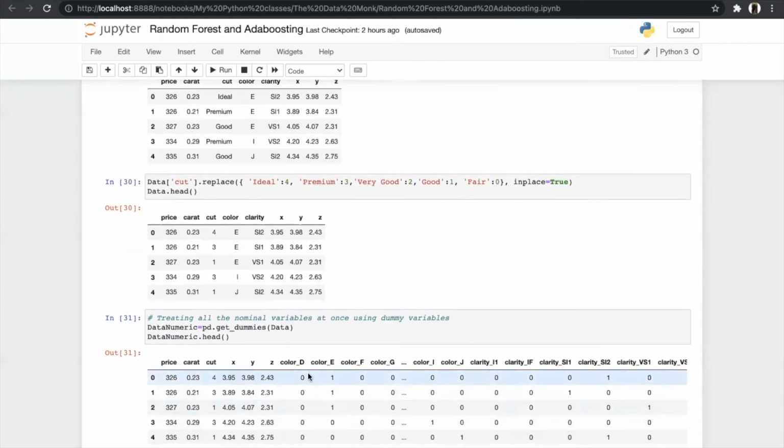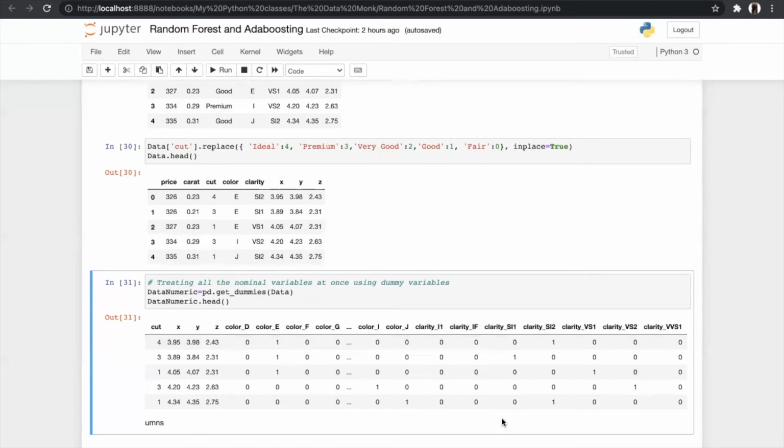So as you can see, our color has been separated into many further columns, like color D, color E, color F, and color G. And suppose it is color E, then it will assign the value 0 for other than color E, and in color E it will assign 1. The same method will be applied to the further rows. So now our data is ready.